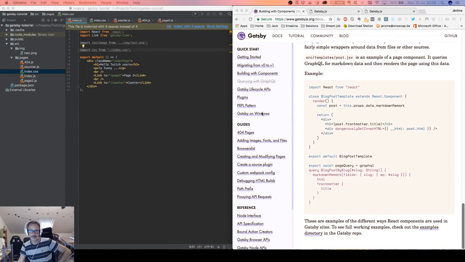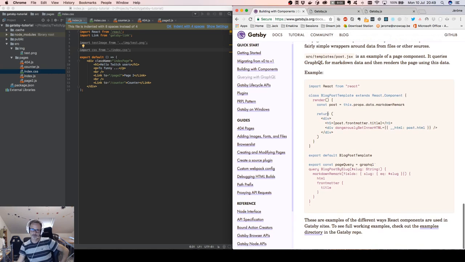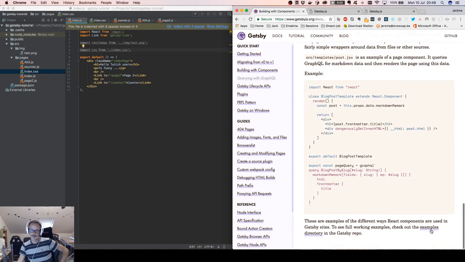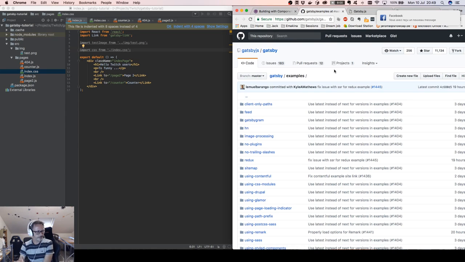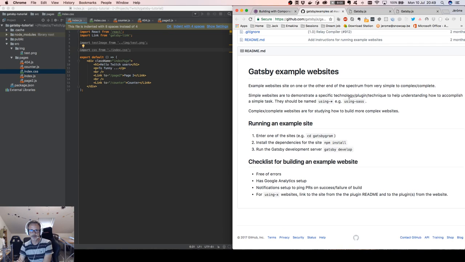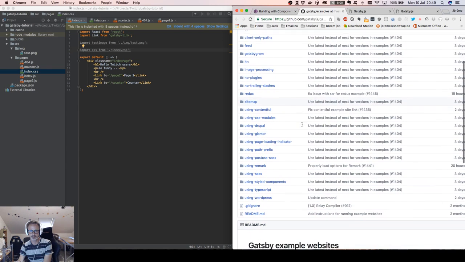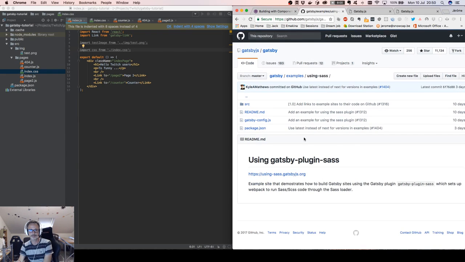Layout, page component, page template. Okay. Migrating, getting started, lifecycle, plugins. I don't know. Maybe we should see the example directory. What do they have there? Gatsby example: a simple website to demonstrate a specific technology or plugin technique, to help understand how to accomplish a simple task. Okay. WordPress, TypeScript, styled components, Sass. Oh yeah, Sass, I like it. Using Sass with Gatsby, yeah, okay.